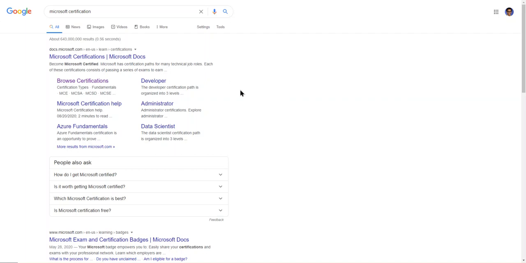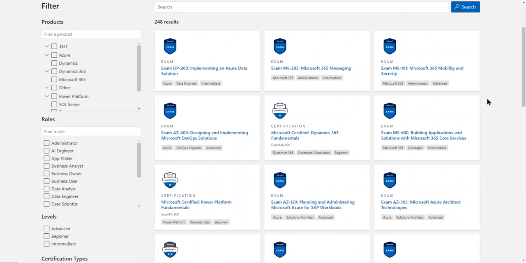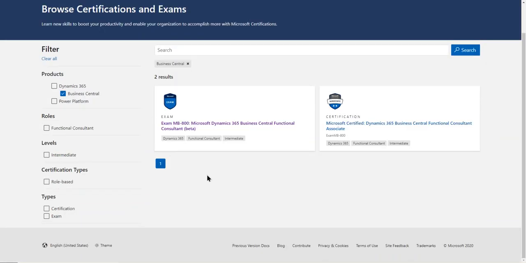So let's start with the first thing, which is to actually Google Microsoft certifications. And once you do that, we can go to browse certifications. These are the certifications that are readily available for any functional consultant or technical person who would like to achieve a certification from Microsoft products. And you can see the list is a bit lengthy. For us, the only thing that matters in this case, or for this video's sake, is the Dynamics 365 Business Central. So we're going to filter through Dynamics 365, go on the Business Central, and we see two exams.